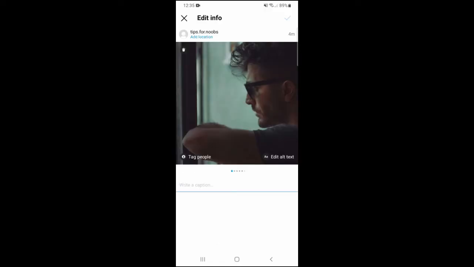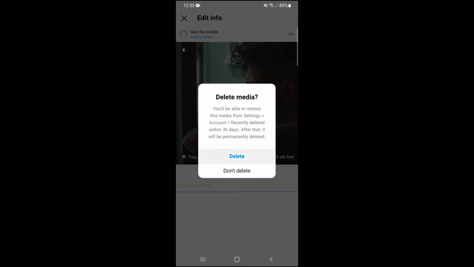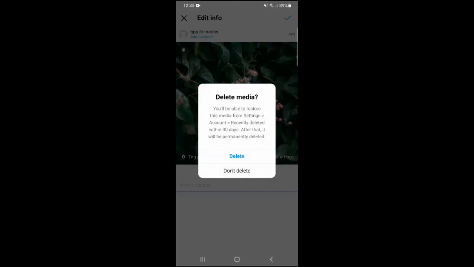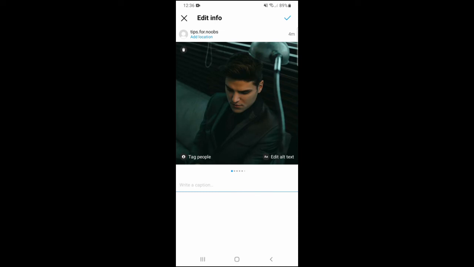Now, delete the images you want to reorder in your carousel by clicking on the Delete button in the left hand corner of the post. Then click on Delete. Keep in mind you must keep at least 2 images in your carousel post, so you may only be able to delete 1 or 2 at a time, depending on how many images are in your carousel.